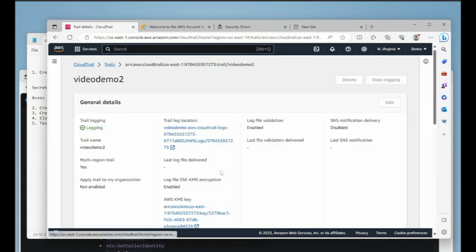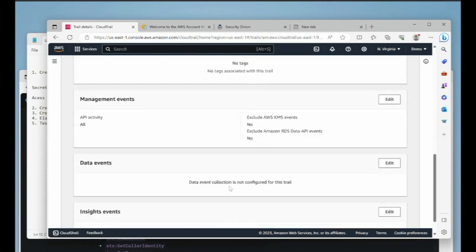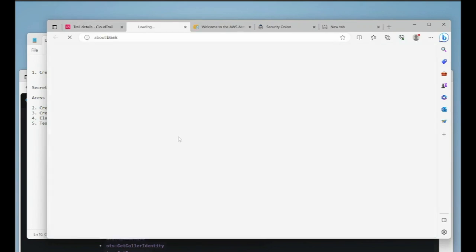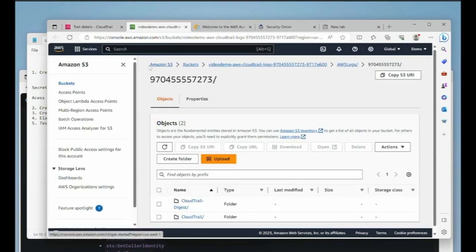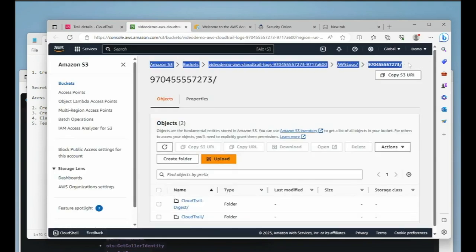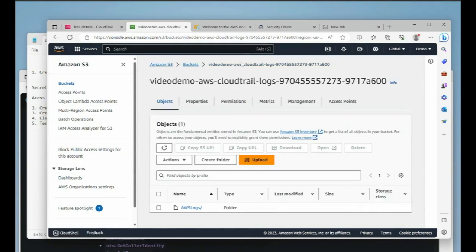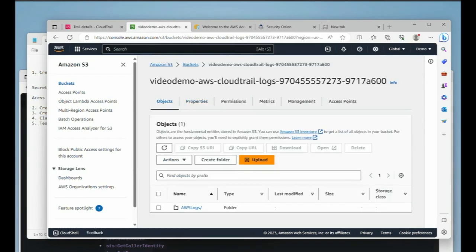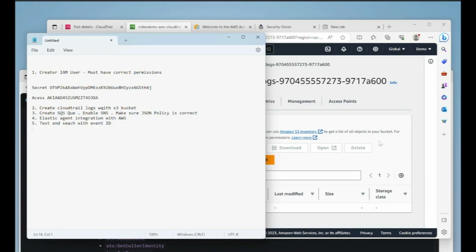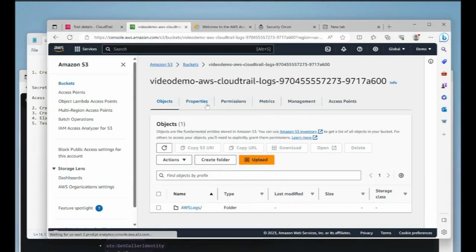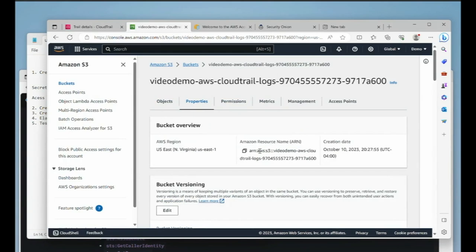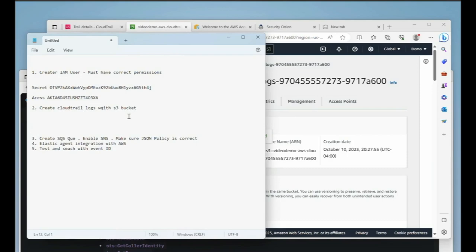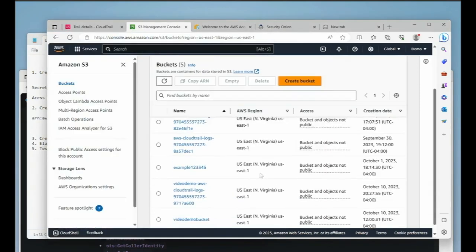So we have video demo 2, and then we have our SQS that we created right here, and the trail log location. We can just click on that and it'll actually bring us to the S3 bucket right here. Now what we're going to want to do is get the ARN. As you can see, we need the ARN because if we go back, we have to put that into the SQS to forward. So that is what we're doing. We can go to properties, and this is what we're looking for right here, just the ARN. This is the ARN, and that looks good to go.